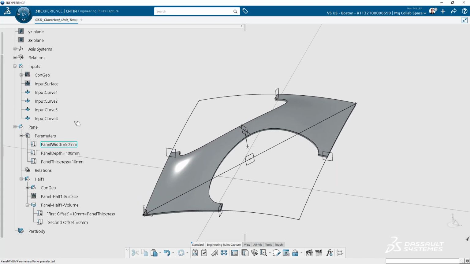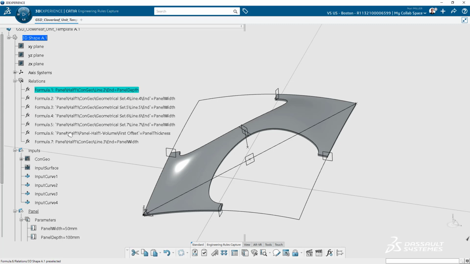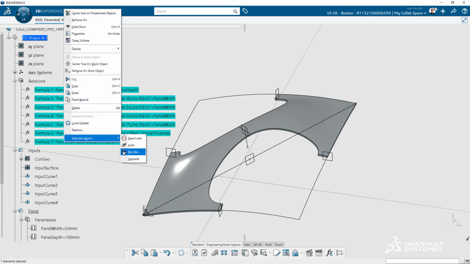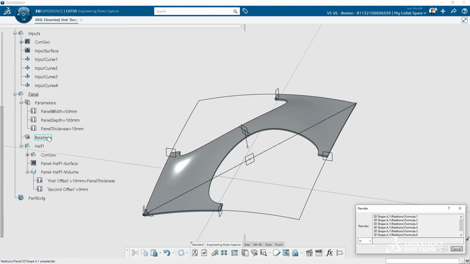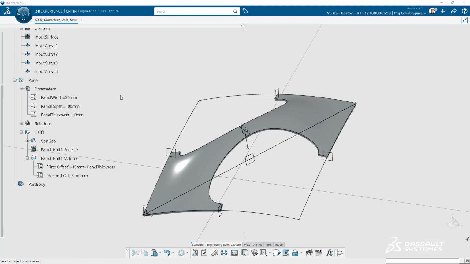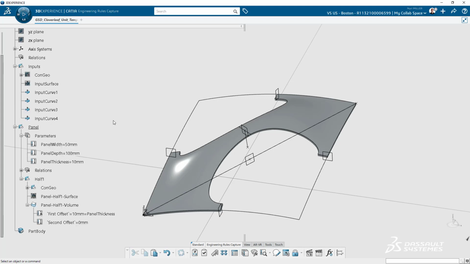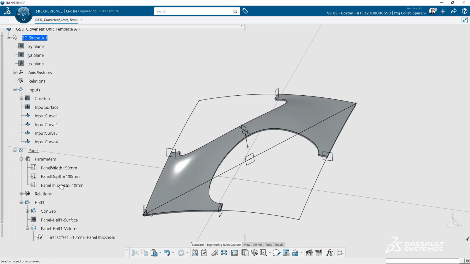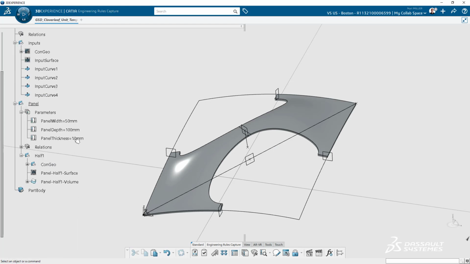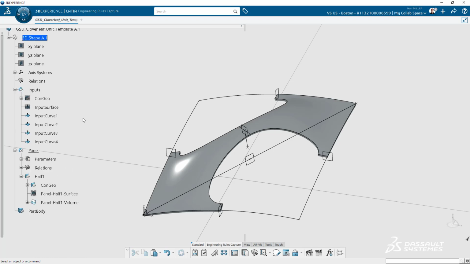So now that I've tested that, I'm just going to move those formulas into the relations container that I've created there. So now everything is together inside this panel geometrical set, this container. And I want to make sure to do that before I create my parametric template.